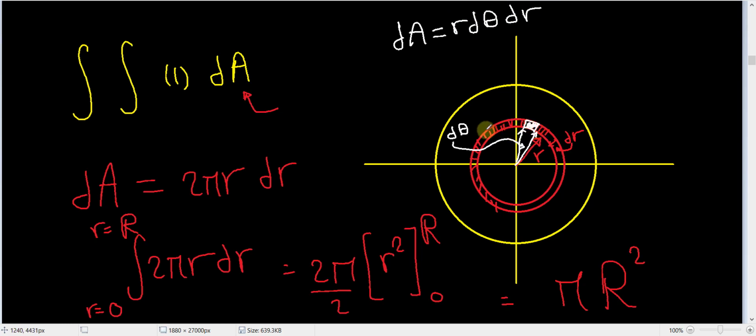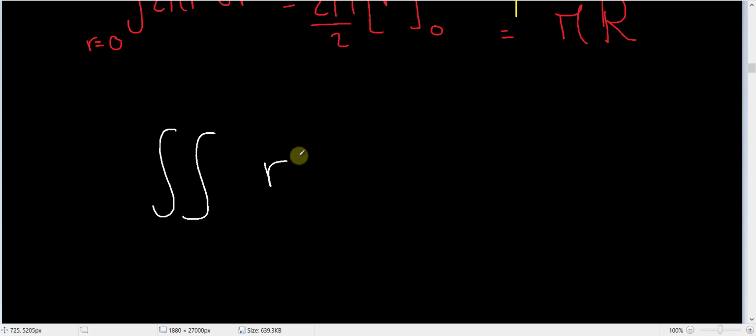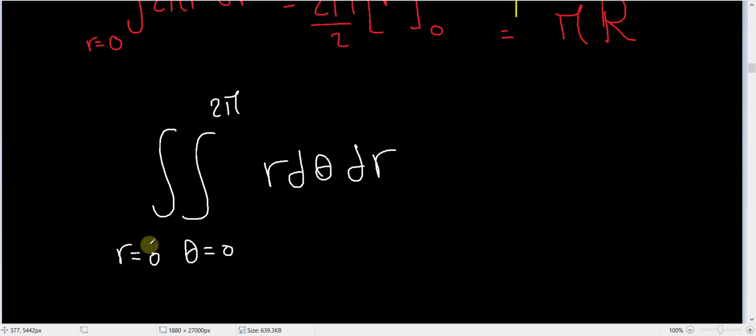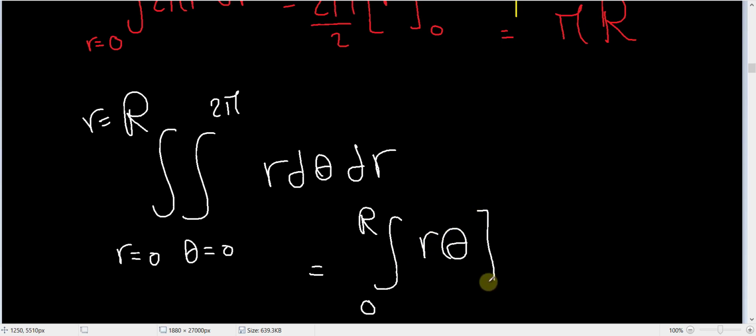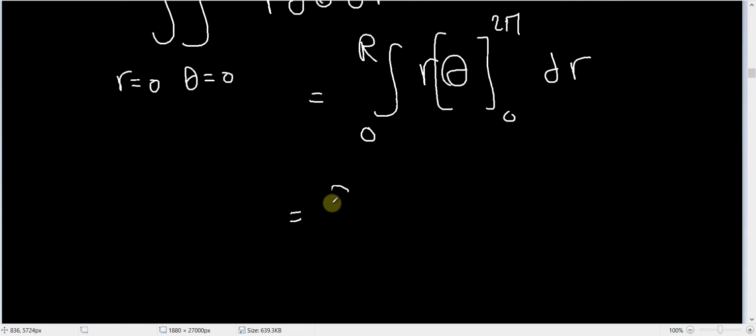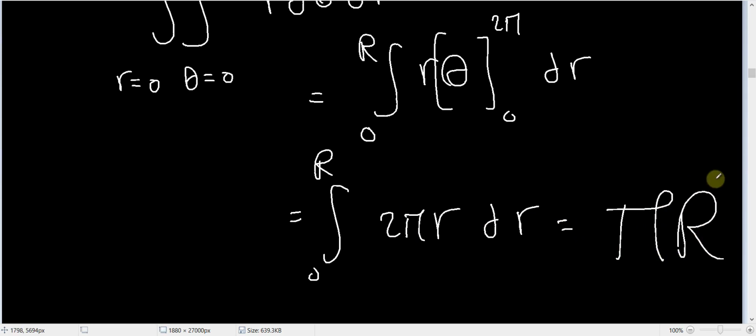I want to integrate in both directions. I want to integrate over this whole ring first, from θ equal to 0 up to θ equal to 2π, so I will generate this ring, and then I will add all the rings from r equal to 0 up to r equal to capital R. So I want to integrate my dA, which turned out to be r dθ dr. Here θ changes from 0 up to 2π, then r changes from 0 to capital R. Now integrating with respect to θ, I will get θ multiplied by r, evaluated from 0 to 2π, and here I have dr. This will give me 2π, so I will have the integration from 0 to R of 2πr dr, and this is again equal to πR squared.